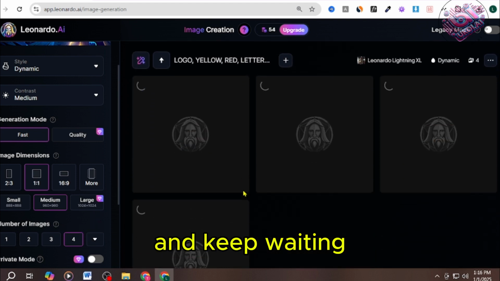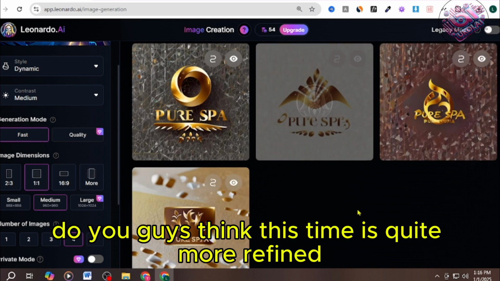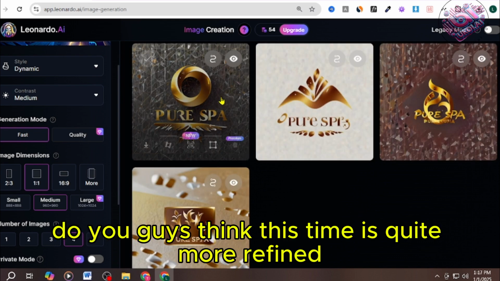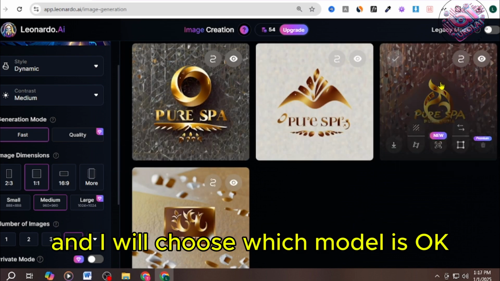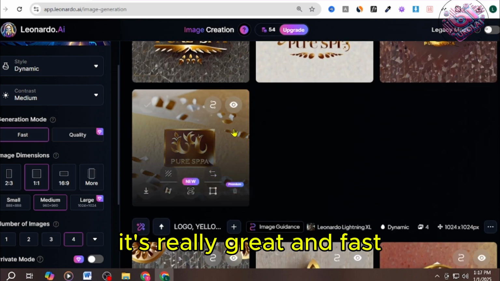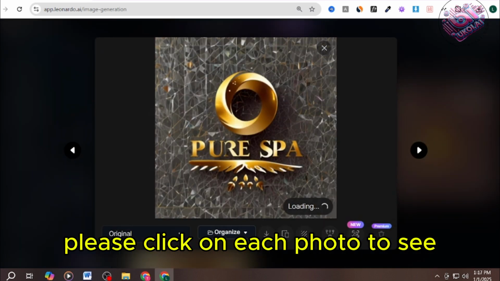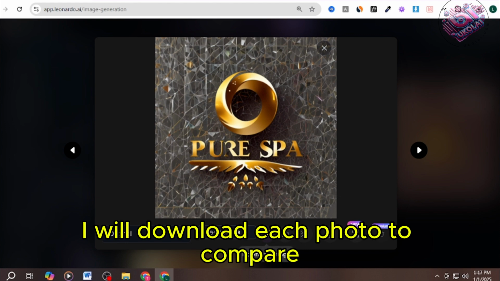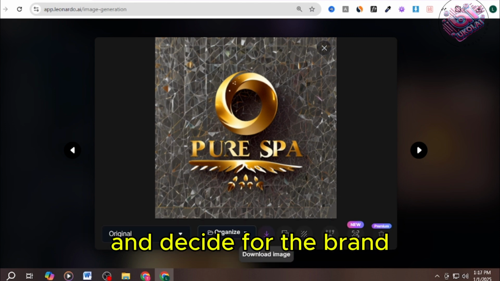And keep waiting. Do you guys think this time is quite more refined and I will choose which model is okay? It's really great and fast. Please click on each photo to see. I will download each photo to compare and decide for the brand.